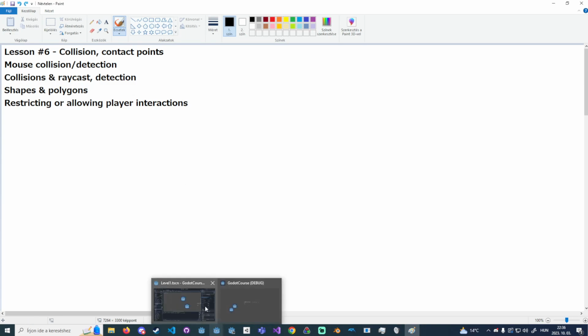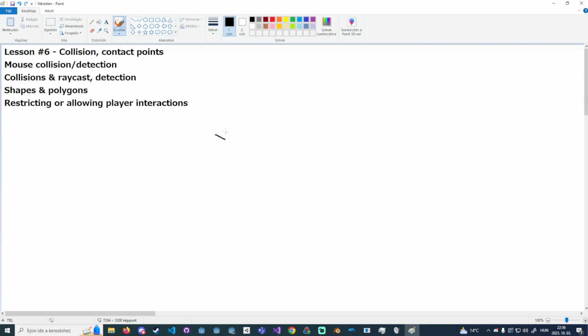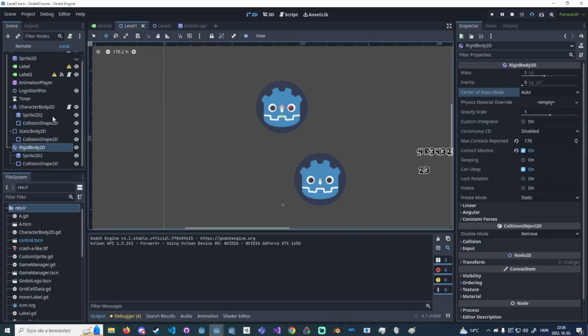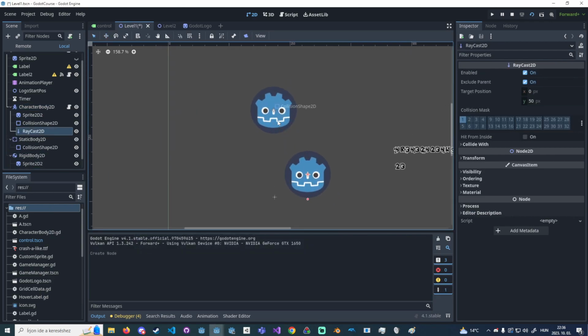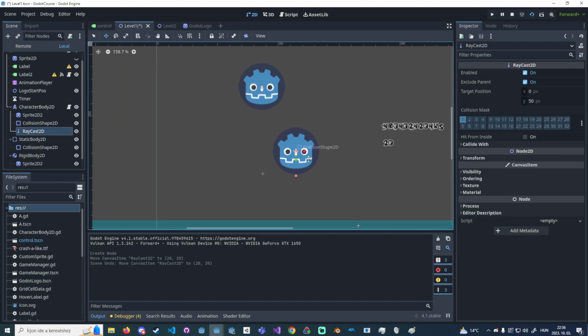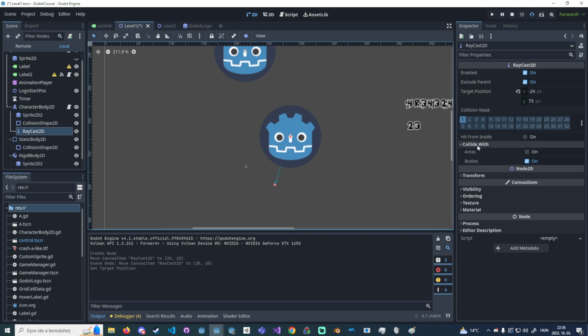One pretty interesting thing we have is raycasts. Raycast is basically what it sounds like. There's a point and you emit a ray in a direction. We also have notes for that. Raycast 2D, and you can see it as 2 points, basically that's the target position. You can set what it collides with, and collision mask is also really important.